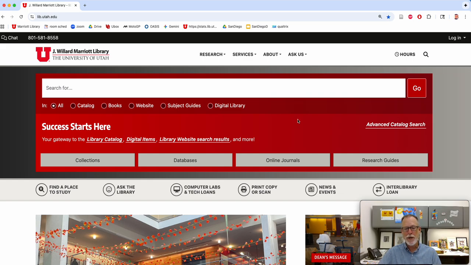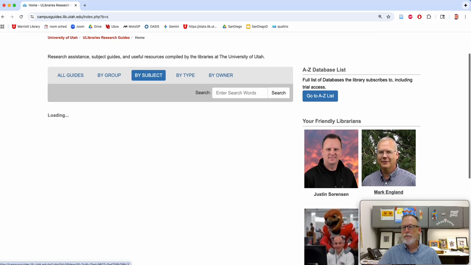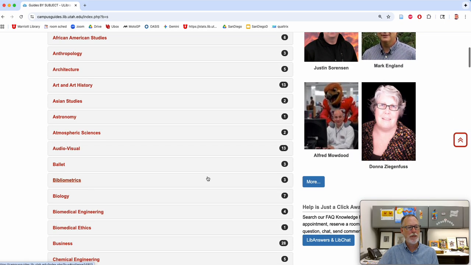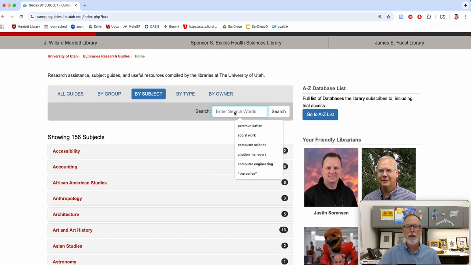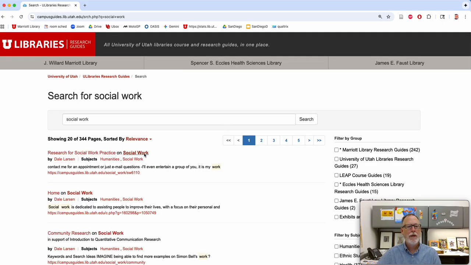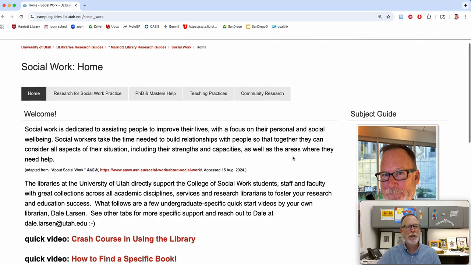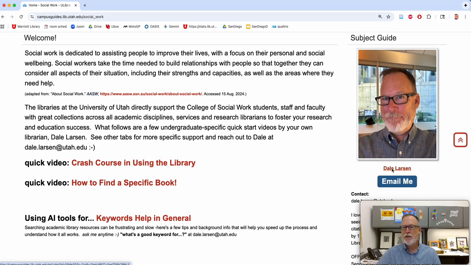How do you find your librarian? If you go to research guides, actually there's probably several ways. There's like ask us a question, but let me show you the research guides. All the librarians are listed here for all the disciplines on campus. So you could look up the discipline. So I'm going to look up communication. No, I'll look up social work. Just kidding. I'm both of them. You could track down your librarian right here in the social work guide and write to me.